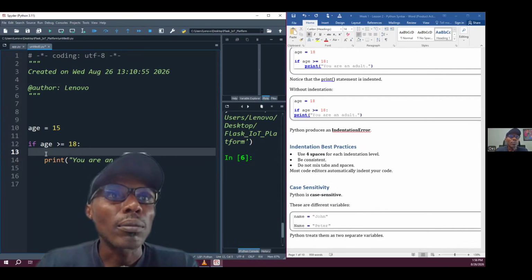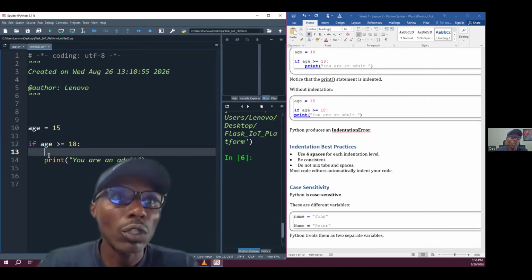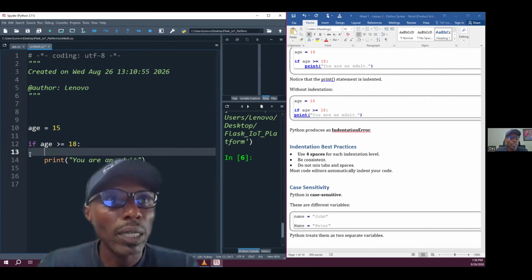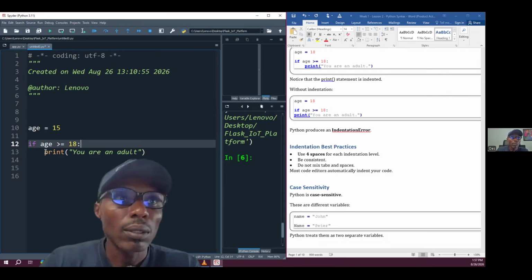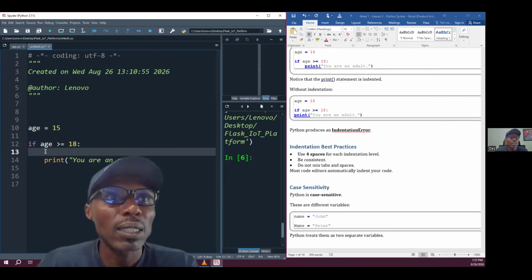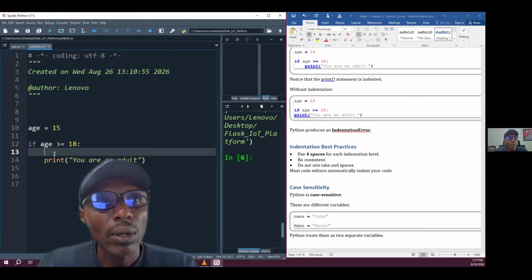Again, if you're using indentation, you could create it with 4 spaces on your keyboard, or you could use tab, okay? If I press the tab key on my keyboard, it indents the code automatically. So again, if you're using tab, make sure you use tab consistently. Don't mix space and tab. Otherwise, some IDEs may find it difficult to understand.